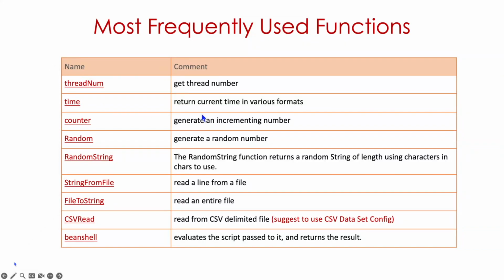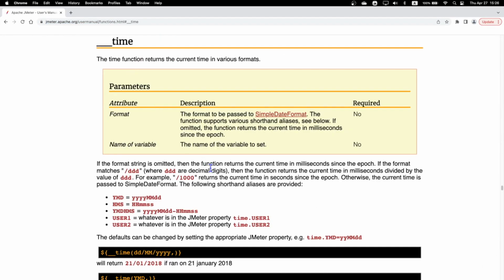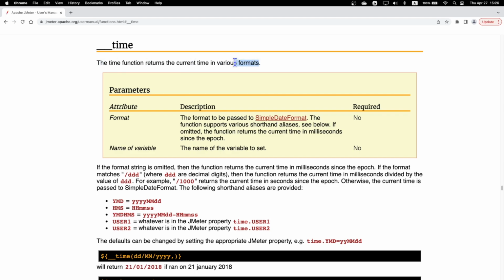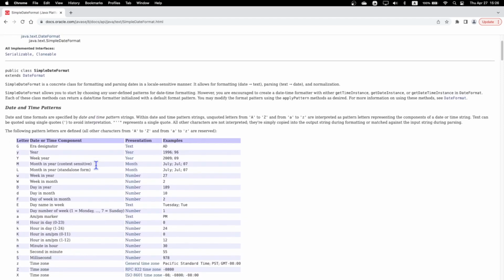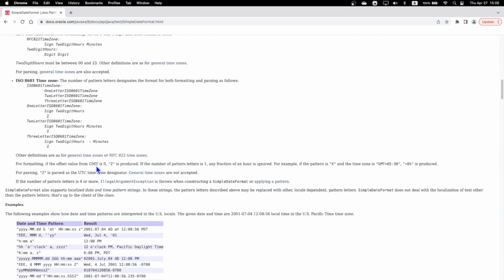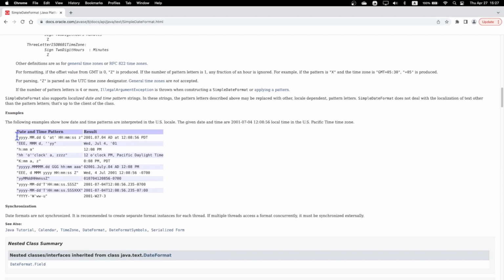Okay, another one is time, which returns the current time in various formats. When you go to the JMeter official site, we can find the time function. We just open it, and we have an explanation about this function. In the format attribute, we can open the SimpleDateFormat. Then there are lots of formats we can use. There are examples, and I think you can use these examples directly.